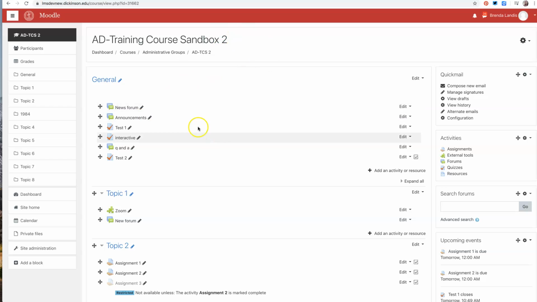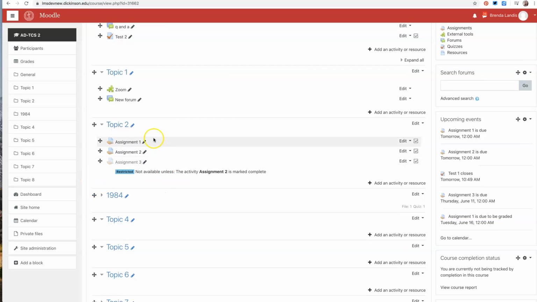We're going to dig into the gradebook now. On this course, we have a number of different items. We have some quizzes, we have some forums. Those don't actually show up in the gradebook, but we do have some assignments here.